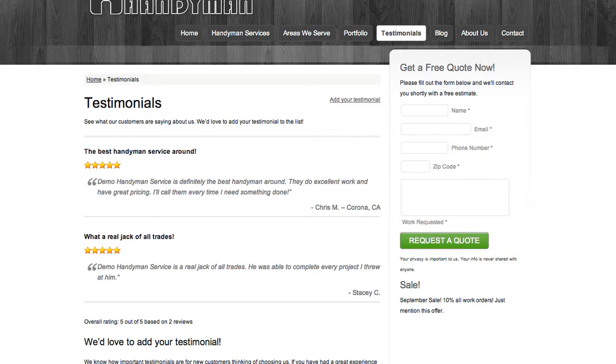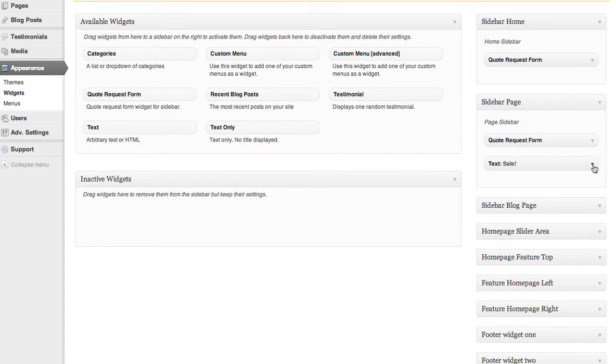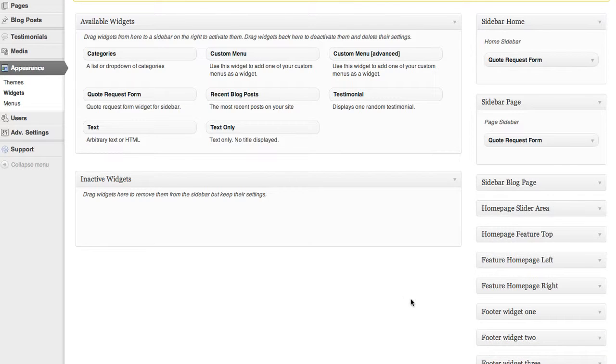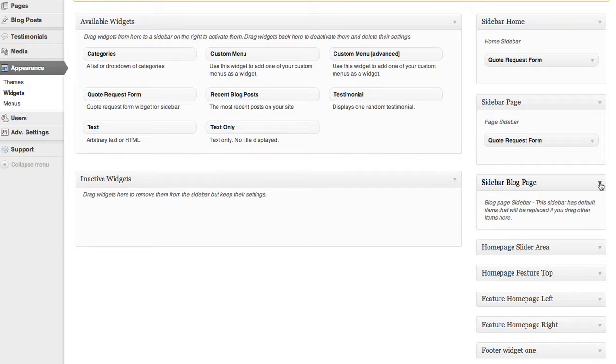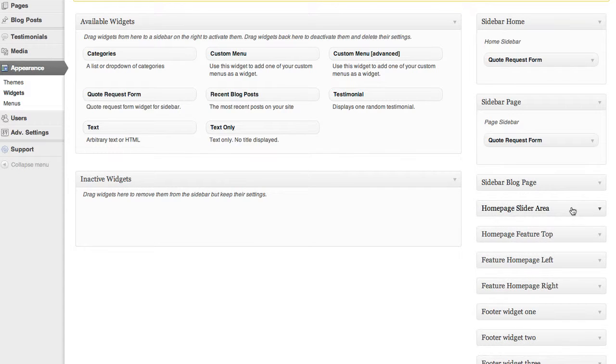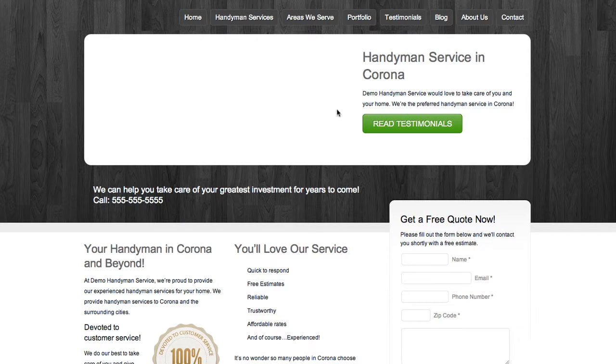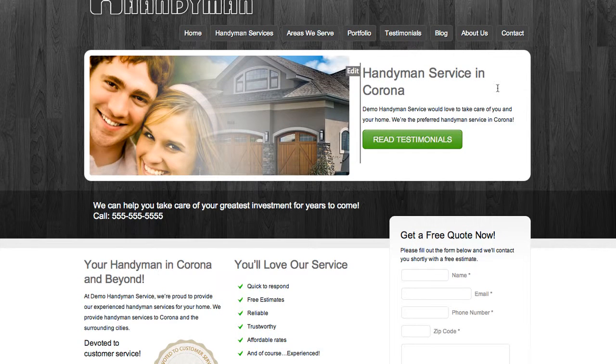Let's go back to the back end of the site. I'm going to go ahead and delete this and show you the other areas. So the sidebar on the blog page, you've got the home page slider area, and that is this area right here.